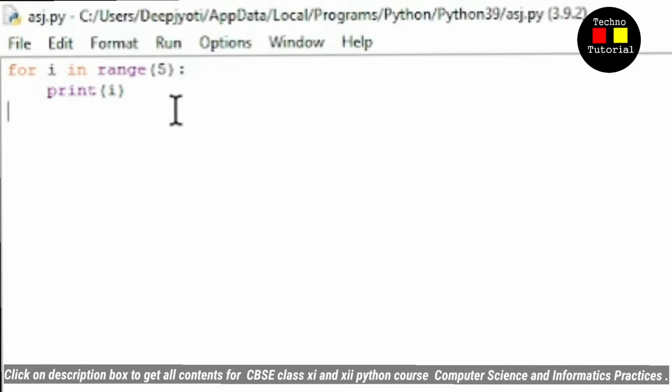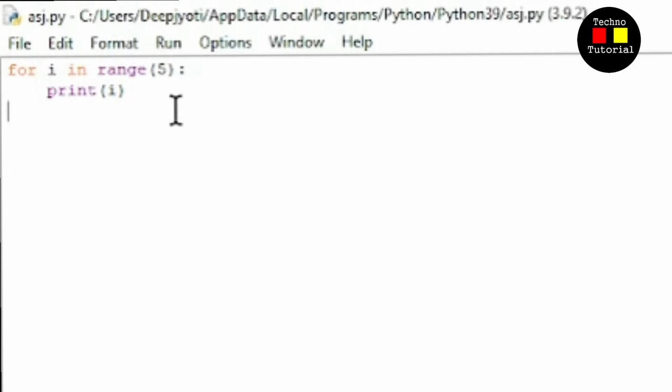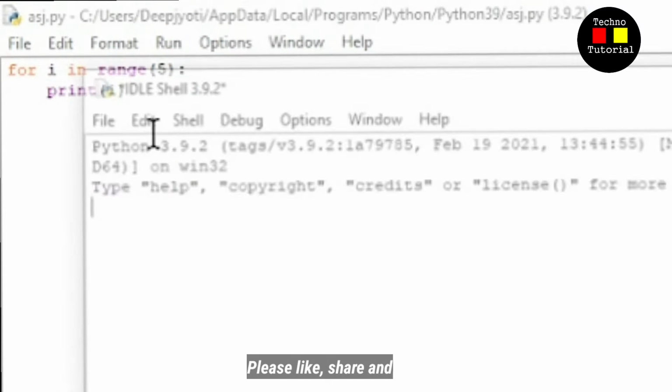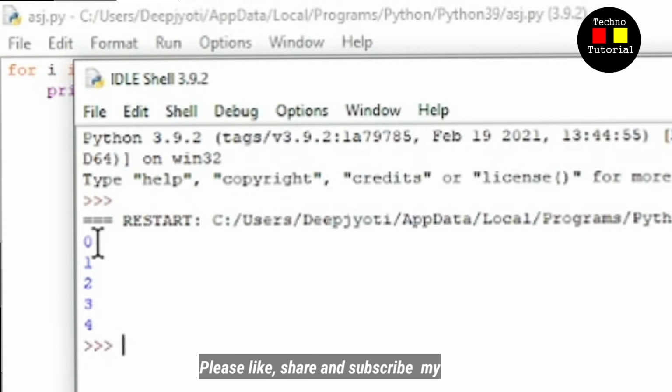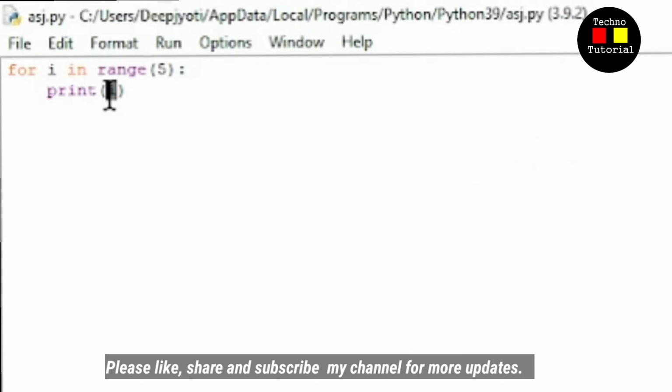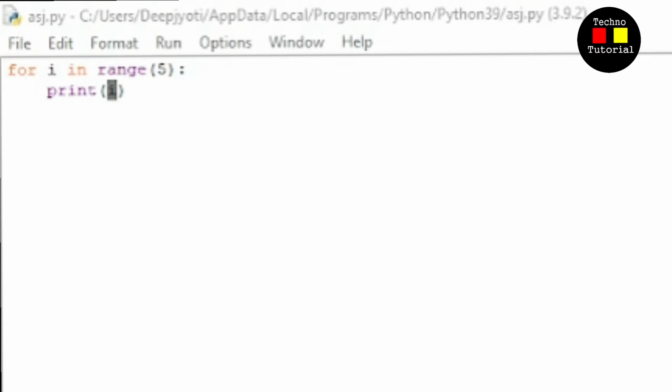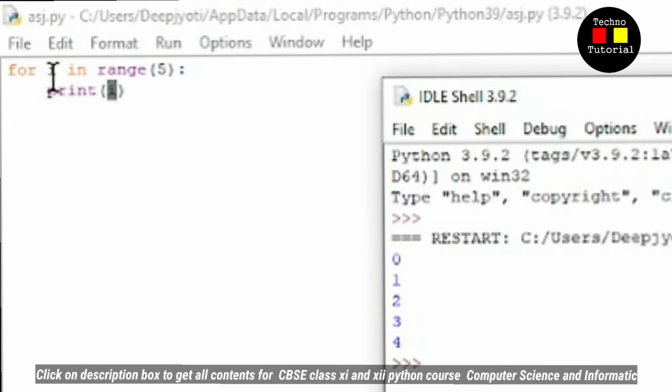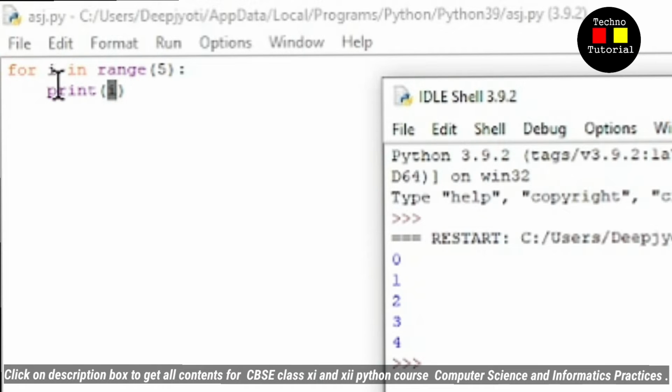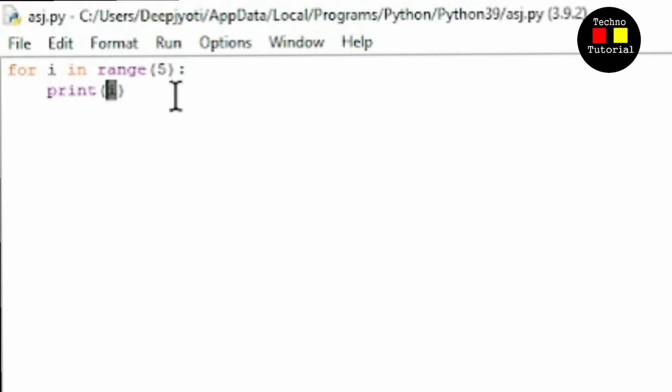So initially it will start from 0. You can see the values of I here. Now if you run this program, here it is coming, see 0 1 2 3 and 4. That means we are printing the value of I here. See, this is the I's value I am printing here, so that is why 0 1 2 3 4 is coming. First time the value of I is 0, second time it is 1, third time it is 2, like that it is increasing.